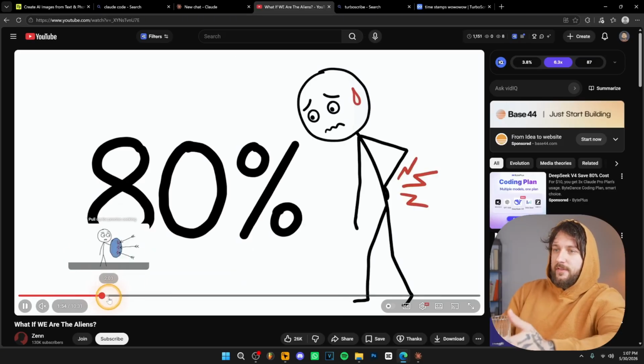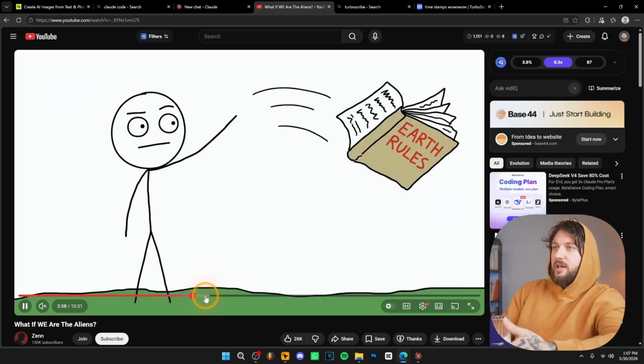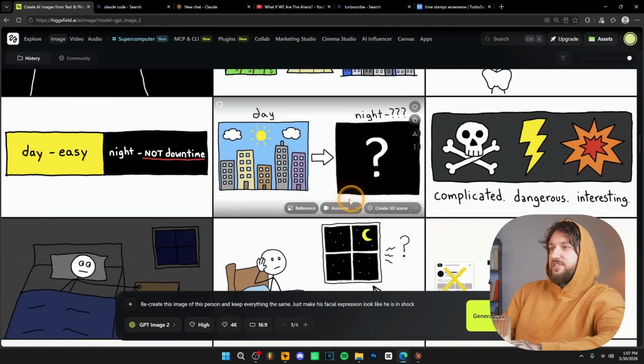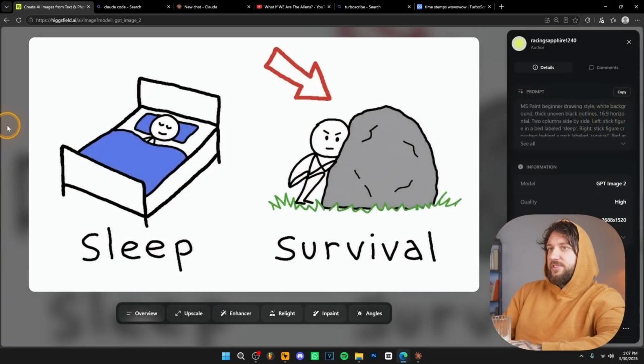And I can scroll through the video and show you that all the images look identical. It's the exact same style we're generating using Claude Code and Higgsfield. If I go back to Higgsfield, we will see that our images look exactly the same. We have this image over here, and these images over here, right?